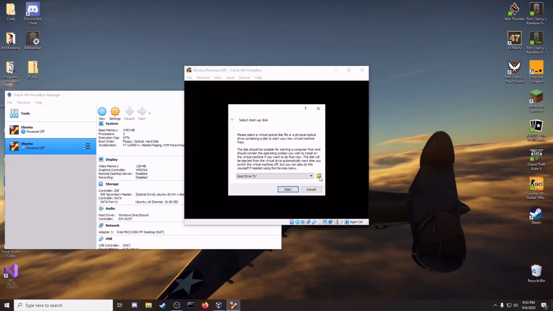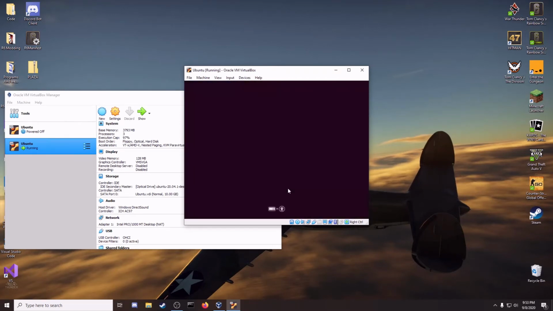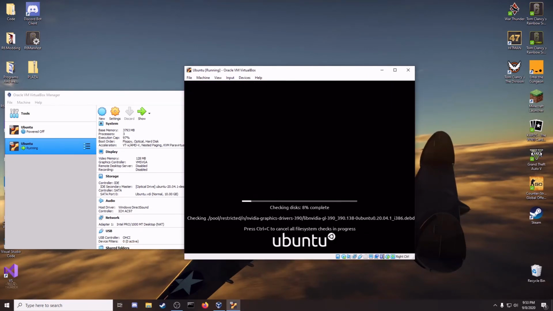Here you click that, and you select this. For Ubuntu, it'll be the name of whatever ISO you're trying to run. So for me, it's Ubuntu. Click Start. And this is the start of the install process. So there's going to be some jump cuts in here because it's just a loading screen pretty much.